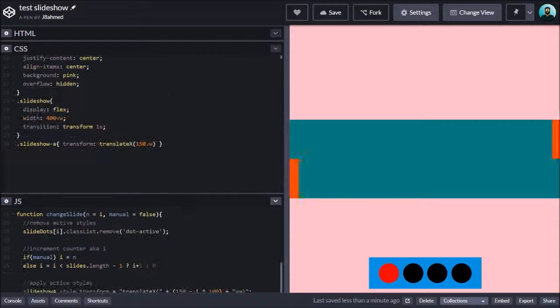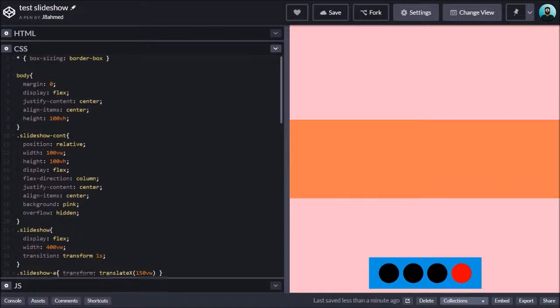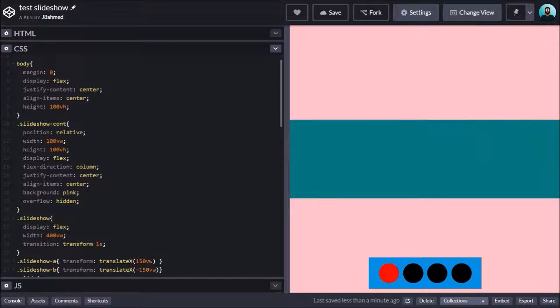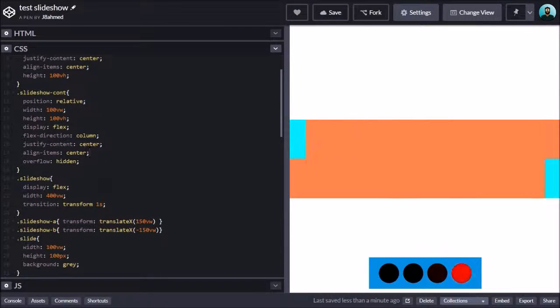All right, so we're going to be going through and updating these styles, adding some detail to them. First things first, let's get rid of some of these colors. Let's get rid of that for the slideshow container color. All right, the next one is for the slideshow.